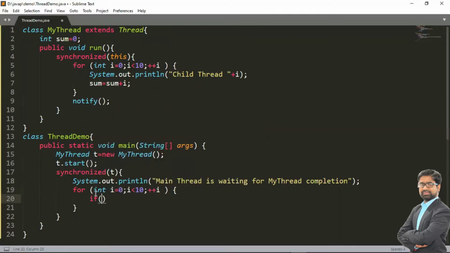Suppose if my i value is equal to 5, then what we have to do is wait. So what is t? t is my thread object, MyThread object. So t will wait here.